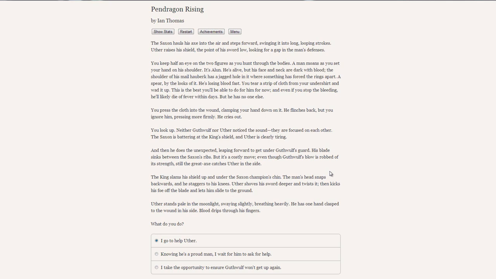the ground. Uther stands pale in the moonlight, swaying slightly, breathing heavily. He has one hand clasped to the wound on his side. Blood drips through his fingers. What do you do?